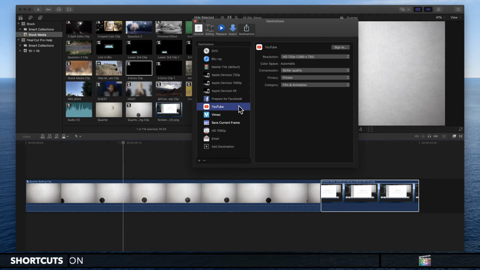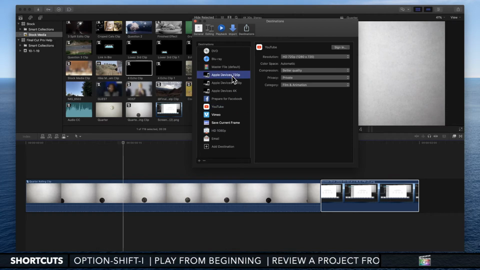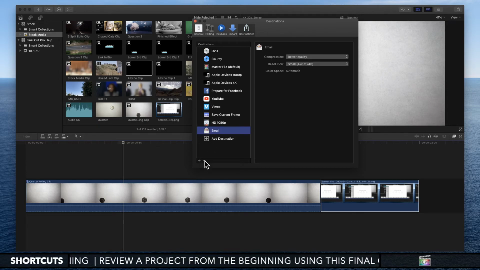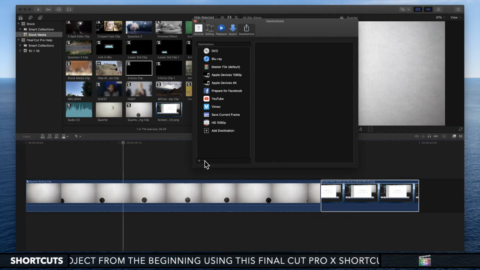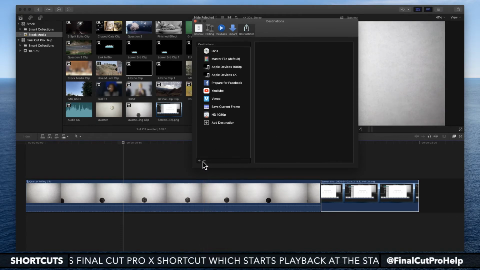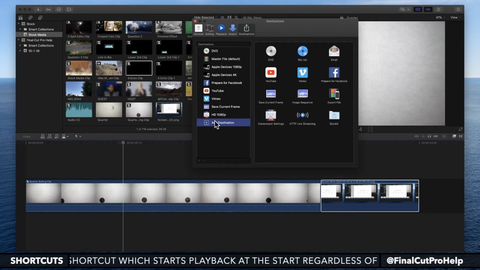Now, if I know I'm never going to be sharing to Apple devices for 720, I can also go up here and hit the minus. Like, I'm not going to be emailing, so you can hit the minus to remove that destination. And that way you just keep this menu here a little bit cleaner. So cool. So that was DVD, Blu-ray, email. We saw YouTube, Vimeo, and Facebook. We know that's for sharing to the social sites.